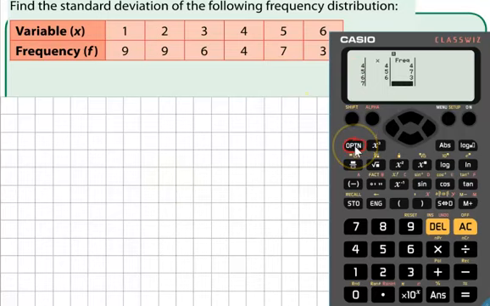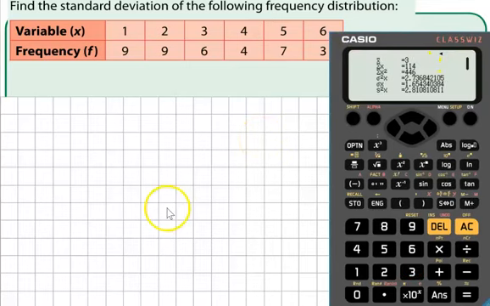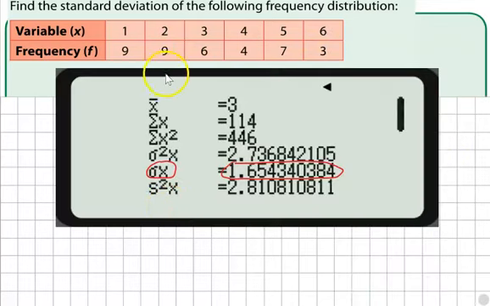Then we press OPTN option. And you'll see this screen comes up. Press 3 for one variable. And there's all our data. So zooming in, X bar stands for the mean. So the mean is 3, the mean of our frequency table. And then down here we have the standard deviation, which is 1.65.